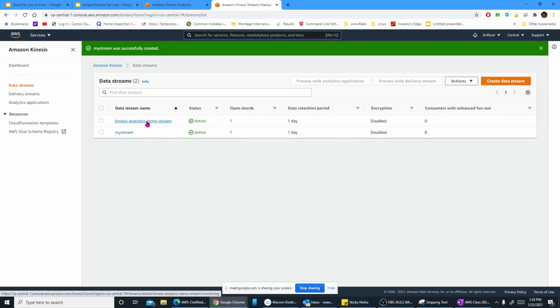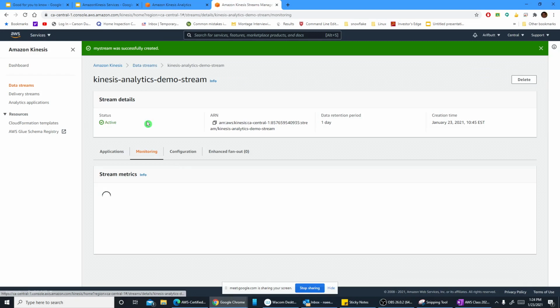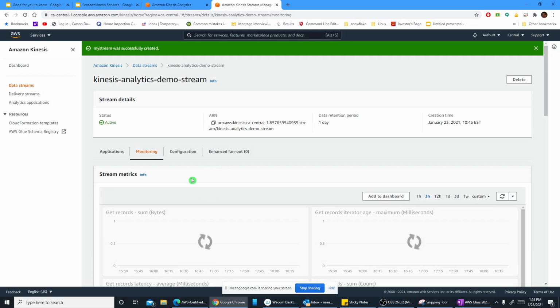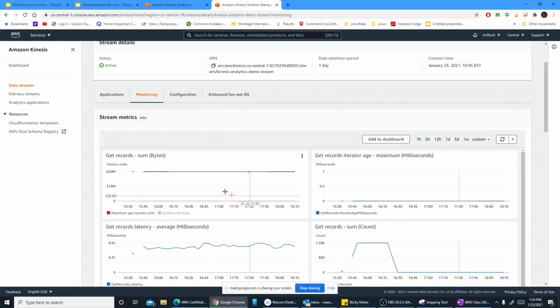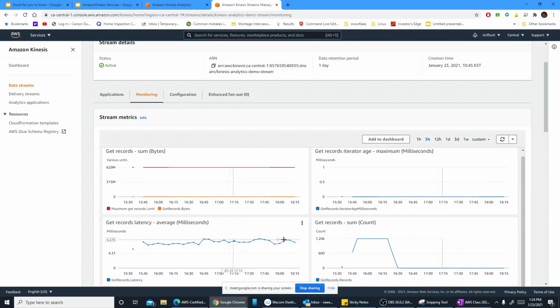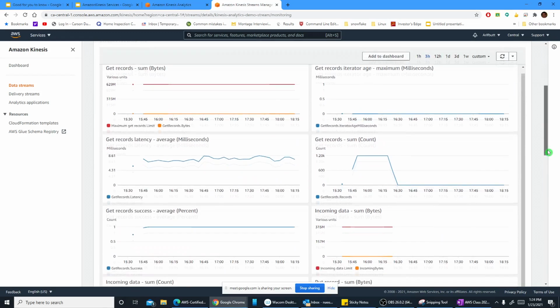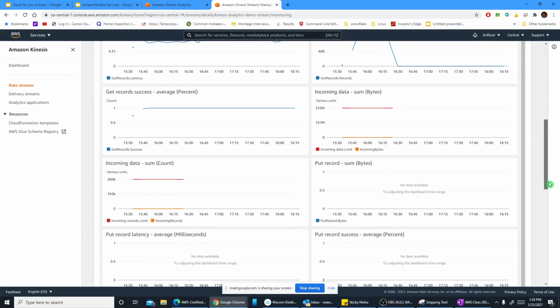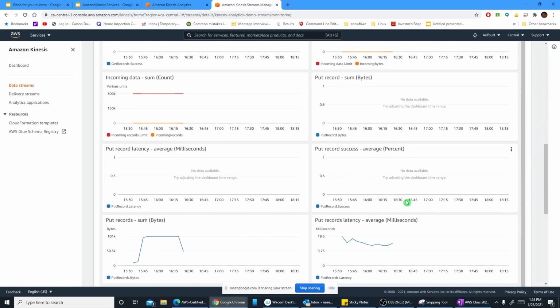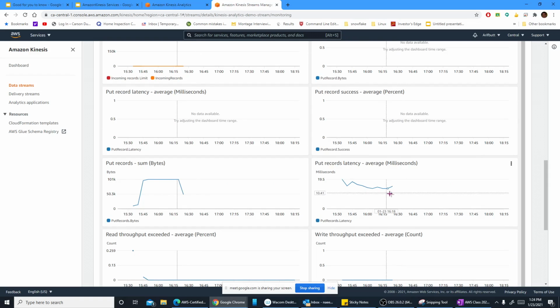So in this stream, now see, it's already hooked up with CloudWatch, and CloudWatch is taking the information: how much data has been ingested, how much is incoming data, put record, how many records were put. And these are all kinds of real-time analysis happening right now.